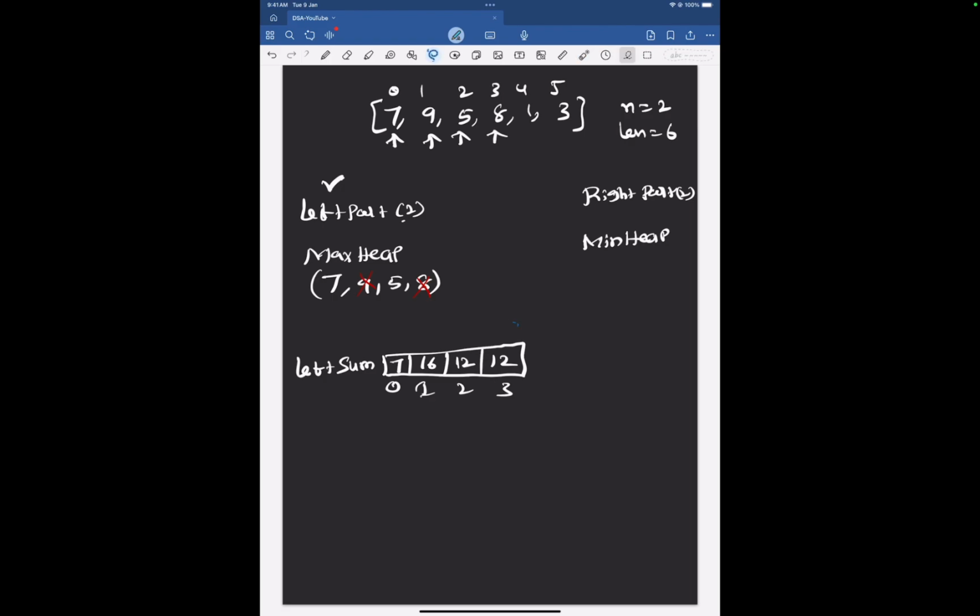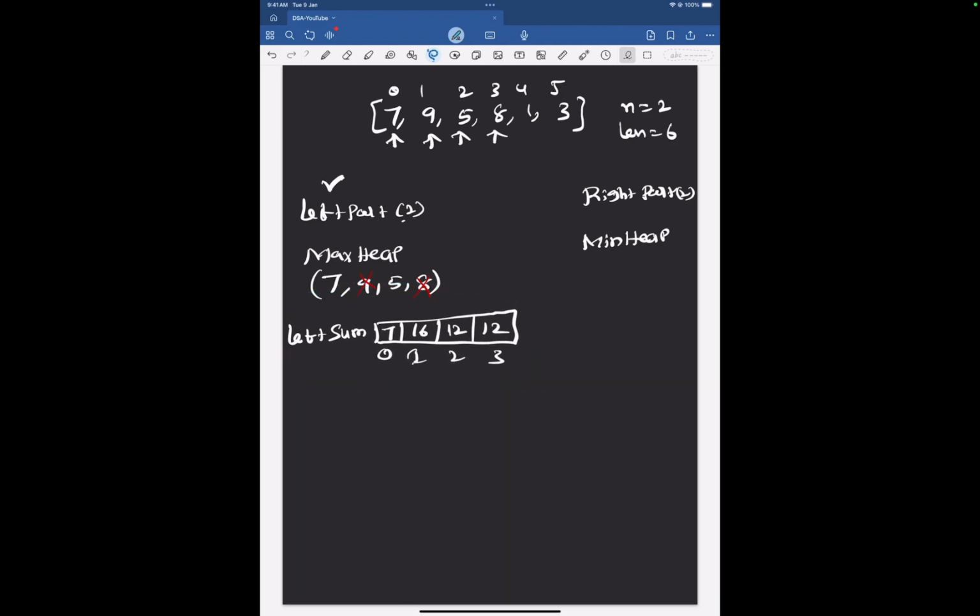How do you do it? It's purely opposite to this. So let's do that. Now this is our array. Same thing. Again we are going to maintain the sum for right, so let me consider it as right sum.